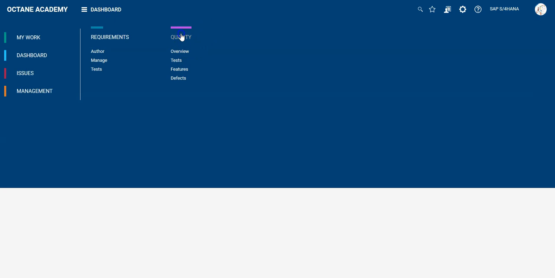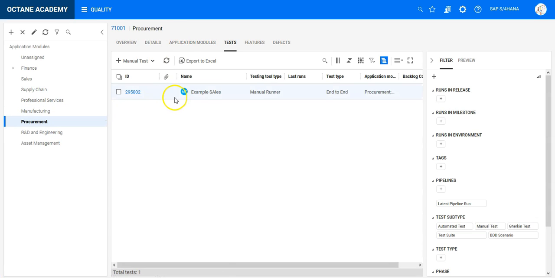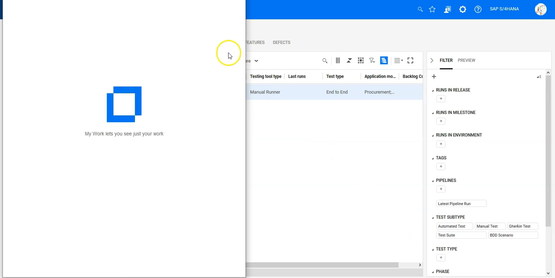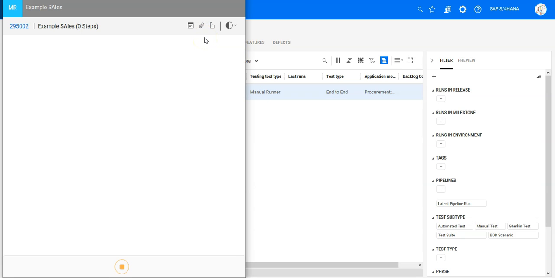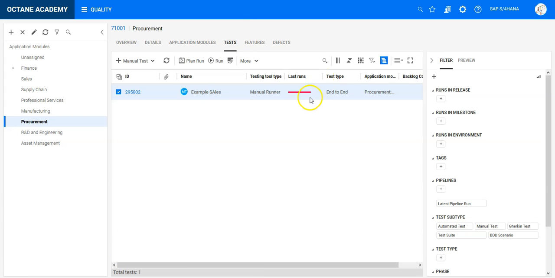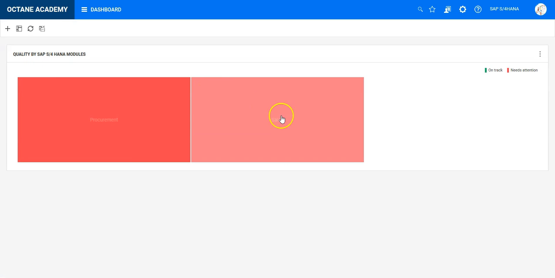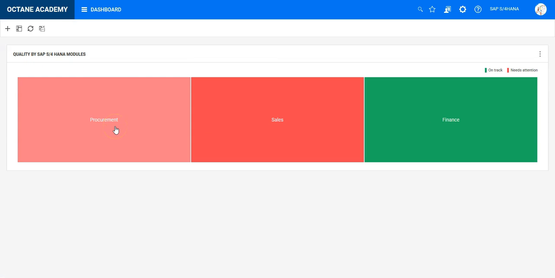In order to make it work, you can now say I would like to execute a test. Let's say we execute this test. This is impacting 2 modules, and we will fail it for you to see how it is impacting back your application modules. Yeah? So you see we have failed this test. Now going back to the dashboard module, sales and procurement are failed and finance is passed. And this is the current state of your workspace.